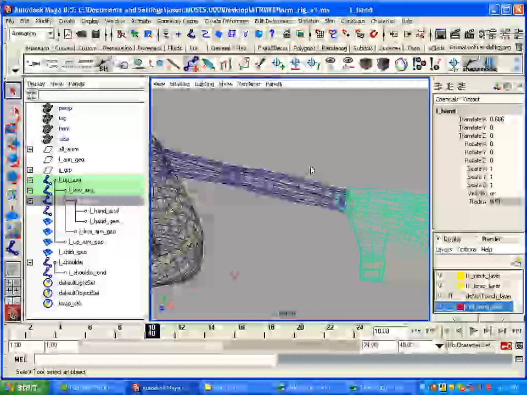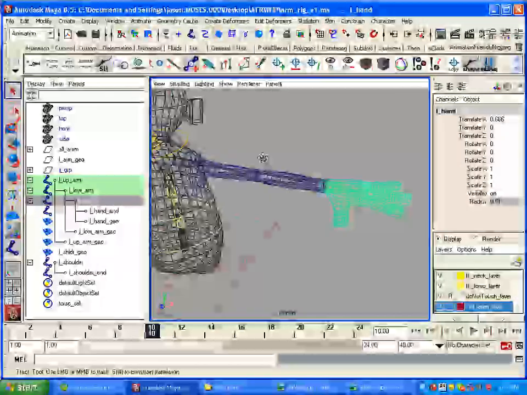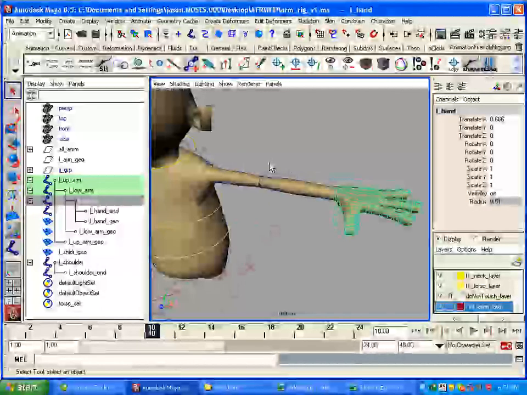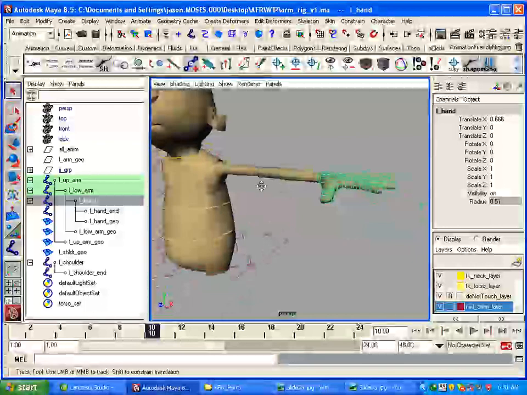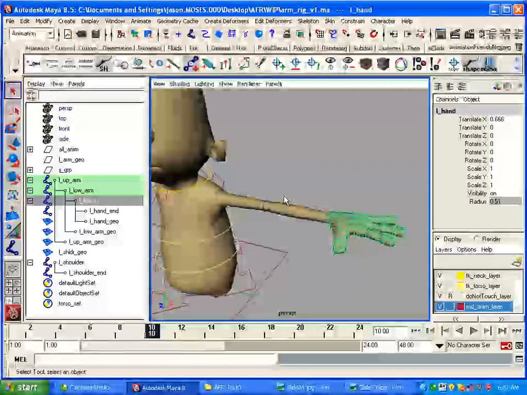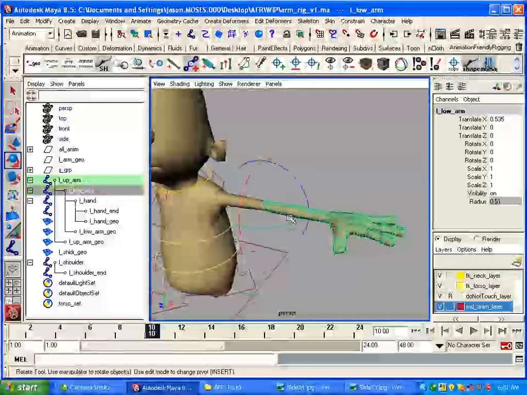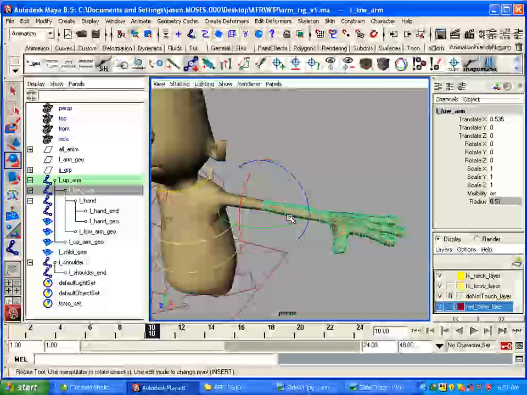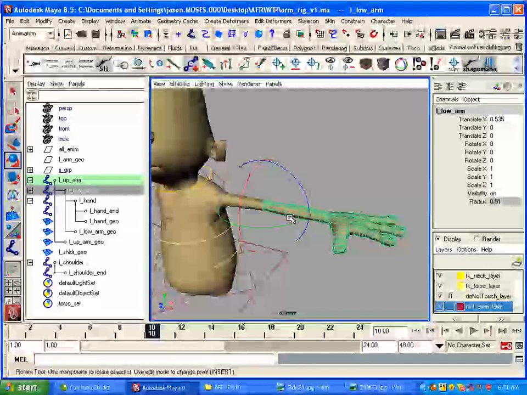Now we're going to do something that's going to totally blow your mind. You're going to go, what? That's crazy. I want to talk a little bit about joint orientation. So we know our rotation orders are correct, but what about the joint orientation? Well, what does that mean? What is the joint orientation?